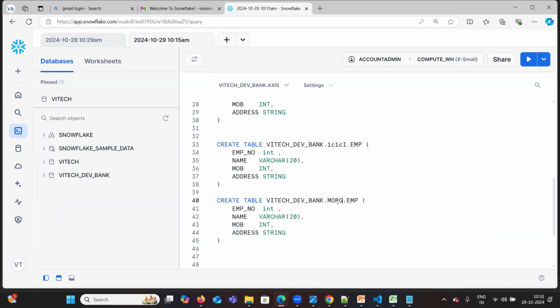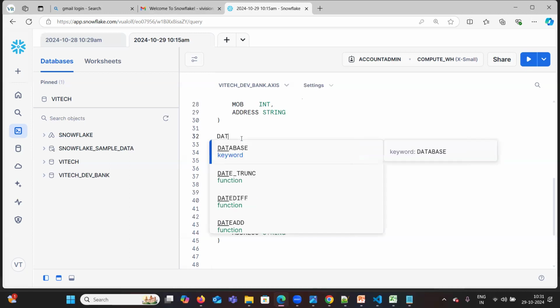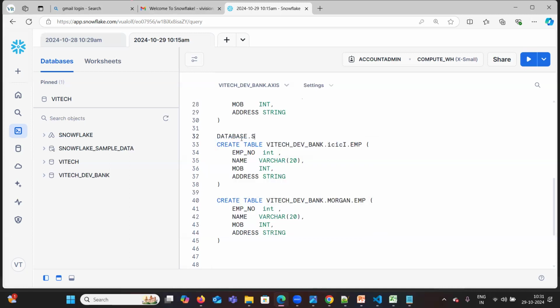Irrespective of selecting from the dropdown, while creating a table you can provide db.schema.table, that is, database.schema.table name. Don't get confused. What is this? ViTech dev bank.